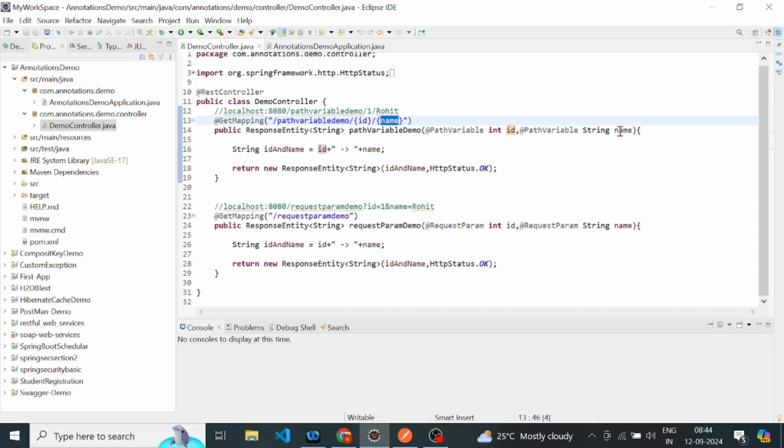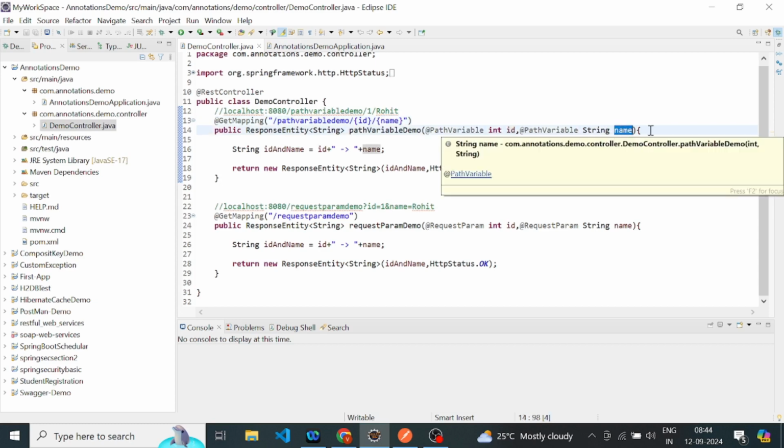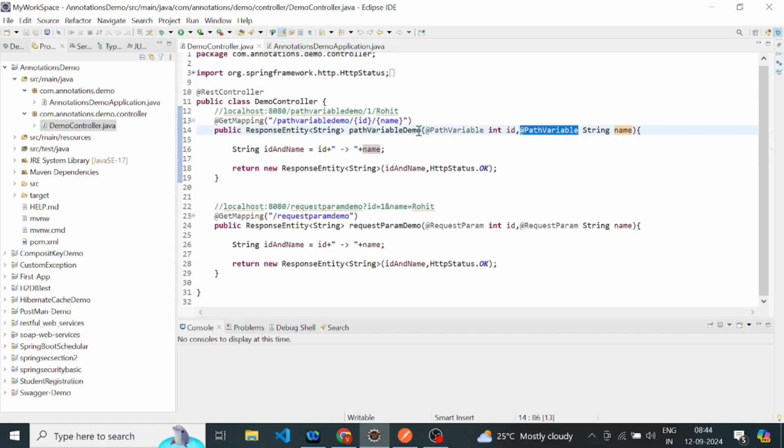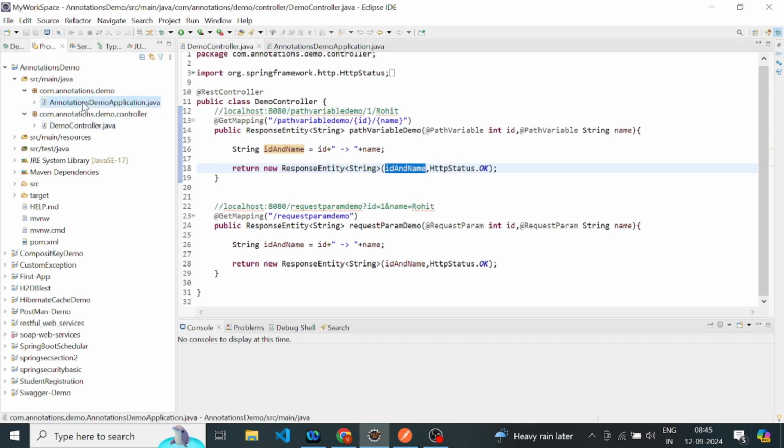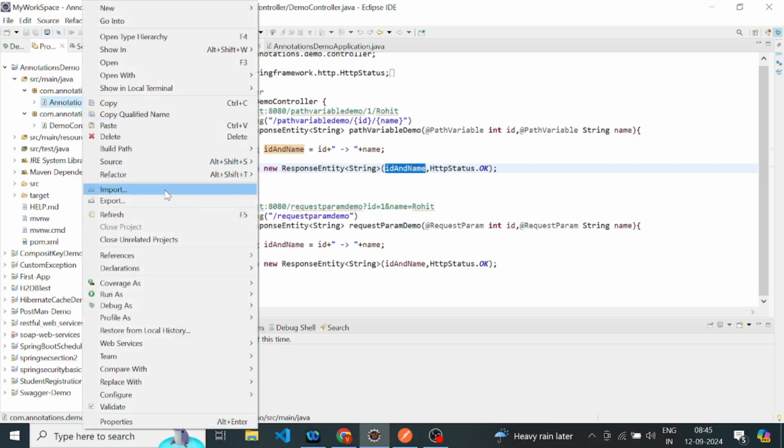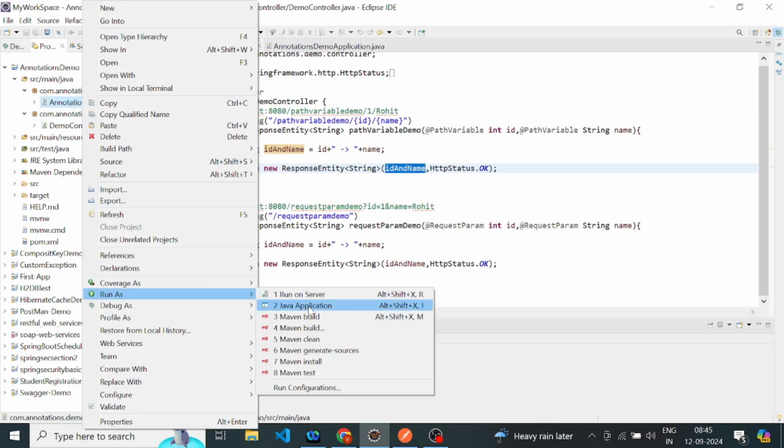should match with this variable name, and here I have used the @PathVariable annotations. Inside this method I have just concatenated these two variables, and in return I have created one ResponseEntity object of String type and returned this variable with the HTTP status. So now let's run our project and test it in Postman. Run as Java application.